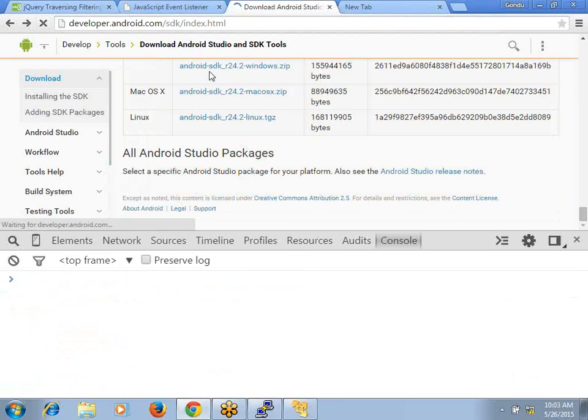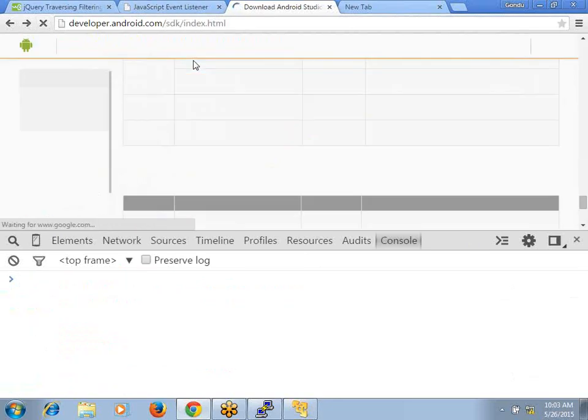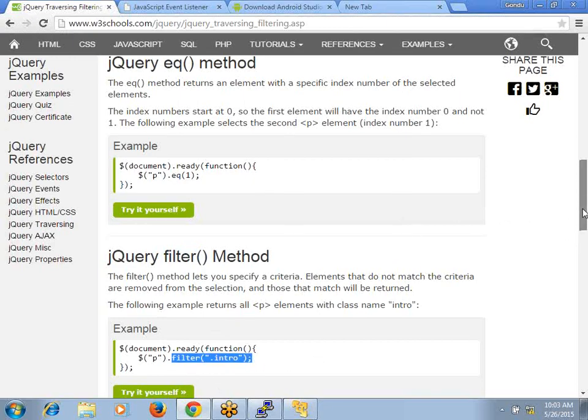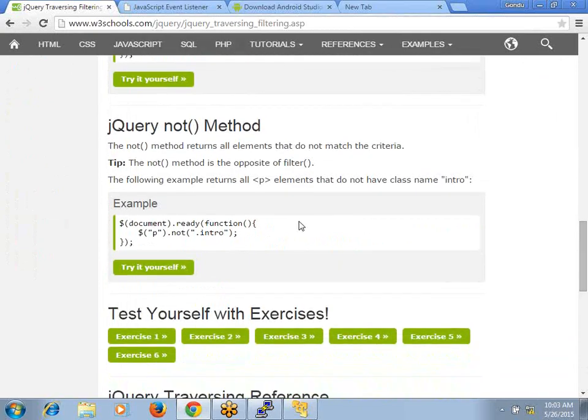So that is a filter. EQ filter equals to the index number. Or you can also apply the dot filter, and if there is another class inside, you can also do the filter. Or you can also say not, the negation of the filter. Something which is not introduction, you want to pick it. All the paragraphs which are not introduction, you want to pick them.